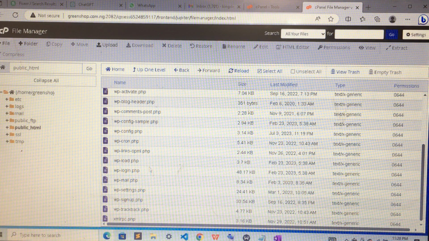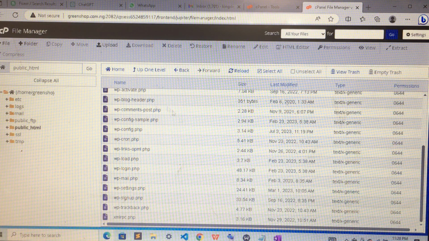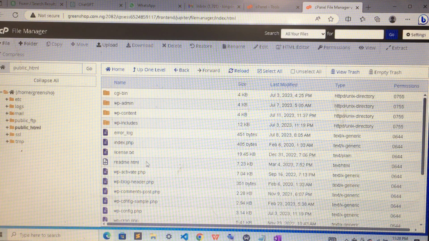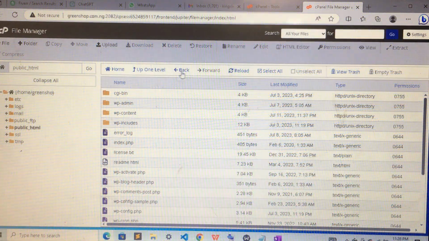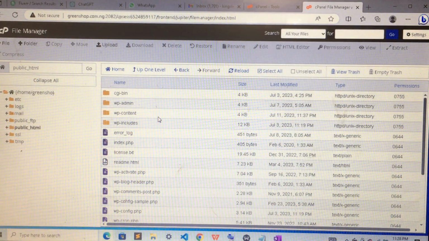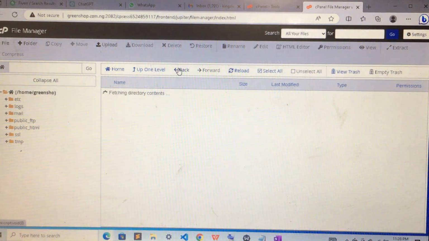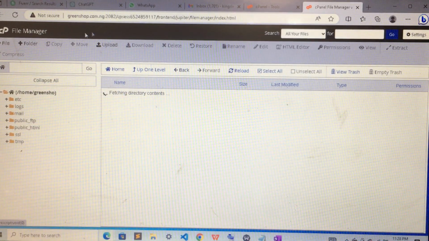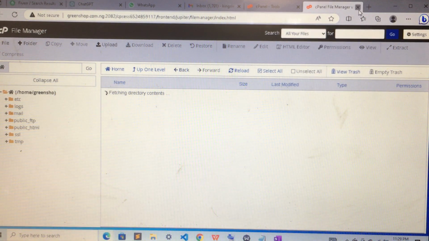As you can see, I've uploaded something on this website already. That's why you are seeing all these things. But if I have not done anything on this, you are not going to be seeing any of this stuff. So always make sure that you upload your code inside public_html in this file manager. Okay, that's it for file manager.